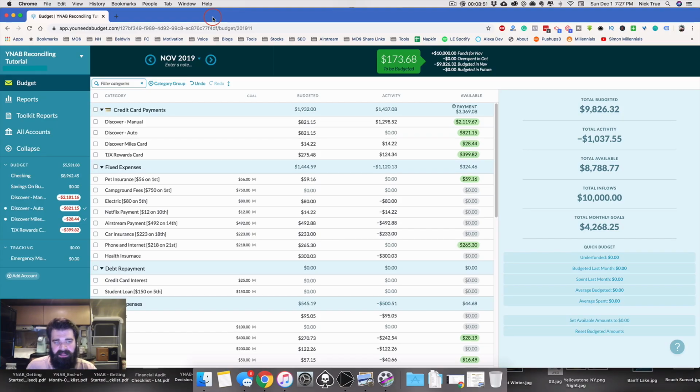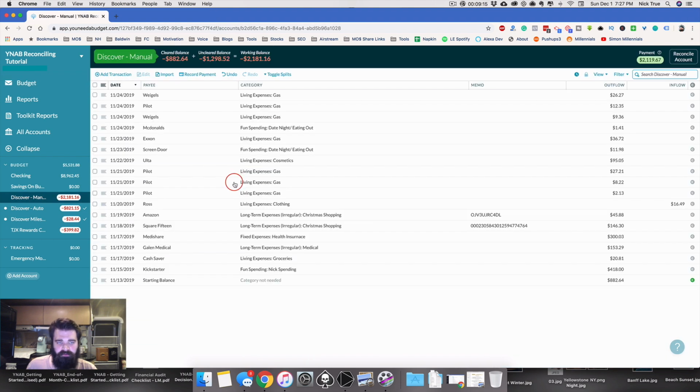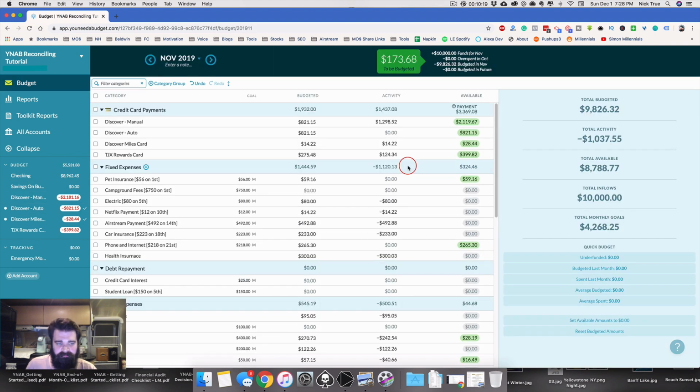Okay, so before we talk about how to reconcile your accounts, we need to define what reconciling is. Reconciling your accounts is simply making sure that YNAB and the numbers shown here perfectly match your bank account, which leads me to why this matters.